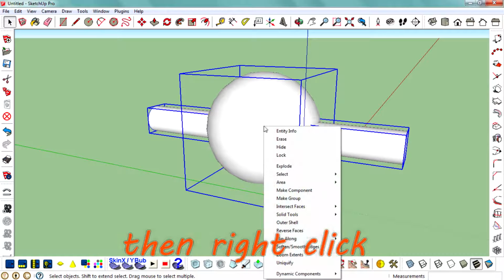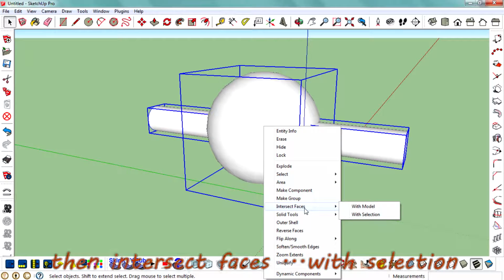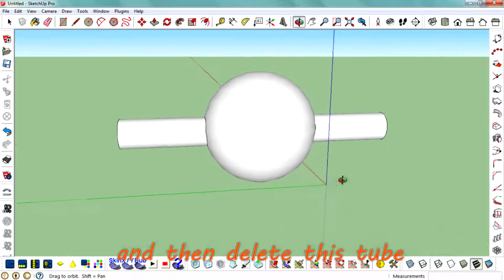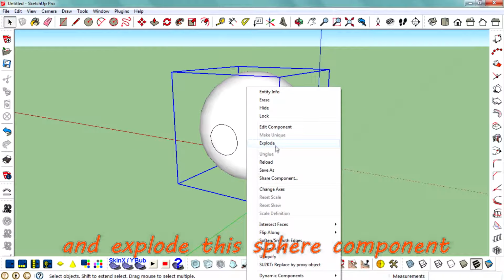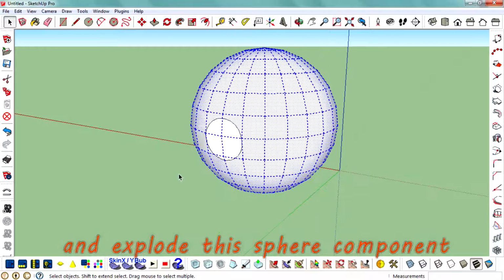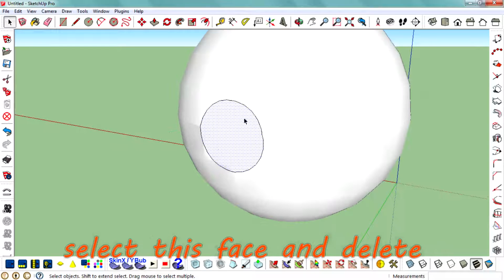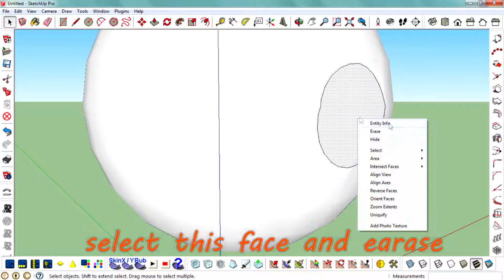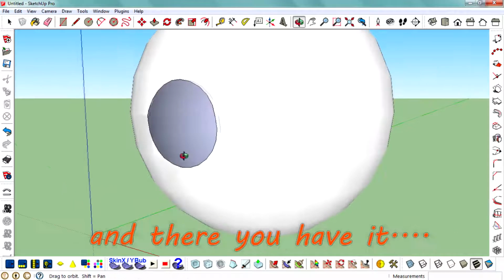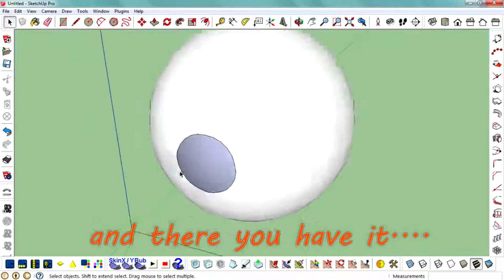Then right click and then intersect faces with selection, and then delete this tube and explode this sphere component. Then select this face and delete, or again select this face, erase, and here we have it.